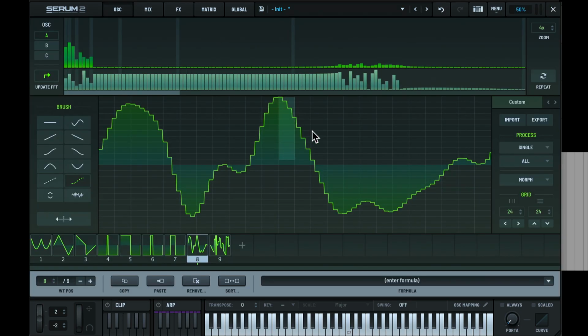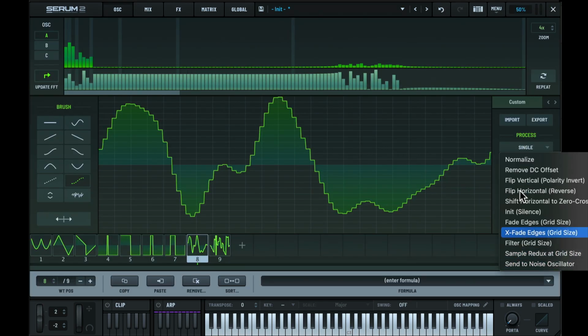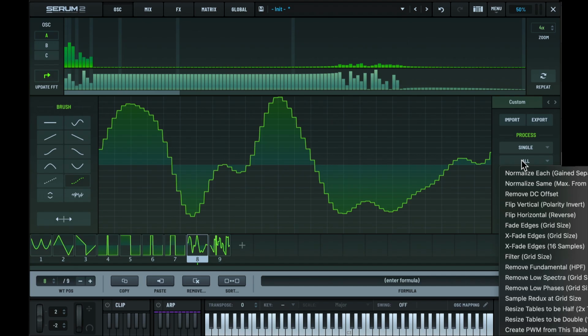All right, let's go back in here. So we looked at all the single options. Now, all does this, whatever you select, to the entire group, right? So let's say I want to normalize everything, not just individual ones. I can select that. I want to remove DC offset on all the frames to do that. Flip all of them, vertical or horizontal. Fade the edges, all of them. Filter all of them.